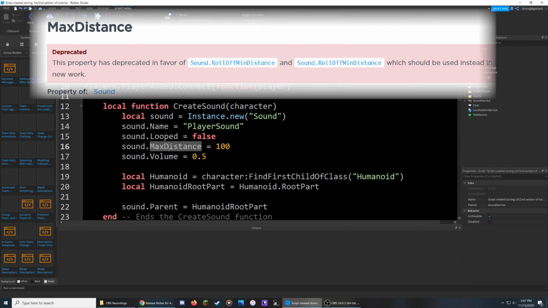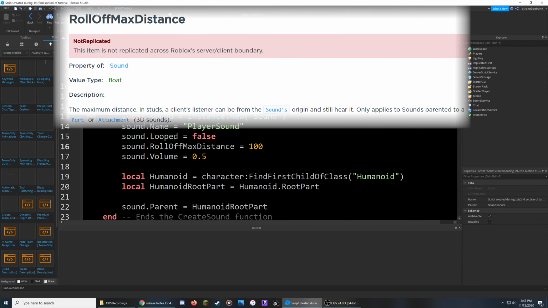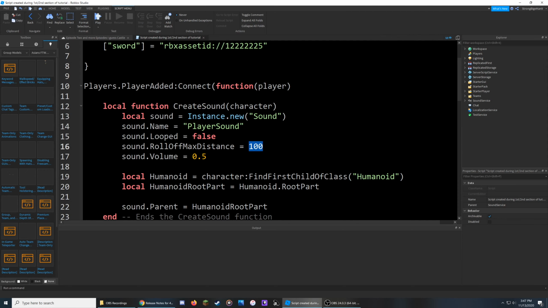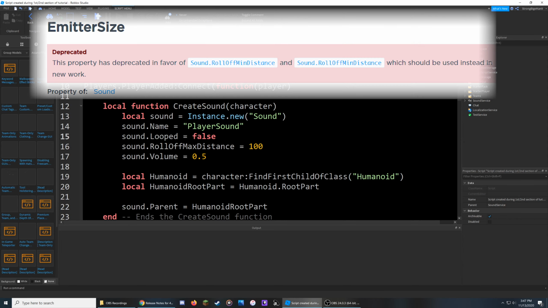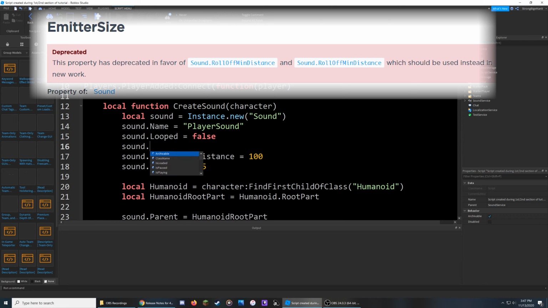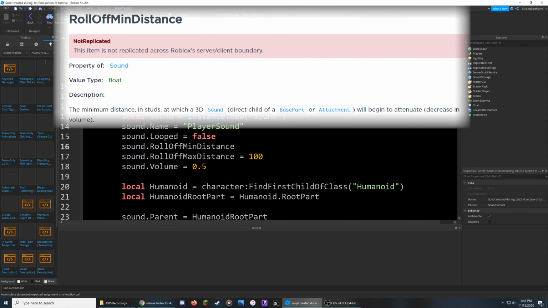This is still something that you can use as it is backwards compatible, but it is not recommended to use anymore because they have replaced it with what is known as RollOffMaxDistance. So it'll basically do the same thing. 100 studs away from wherever the sound is, you will no longer be able to hear it, or after 100 studs. In addition to this, they also replaced, I believe it was EmitterSize, which I'm not sure if it shows up here anymore. They have replaced that one with RollOffMinDistance.